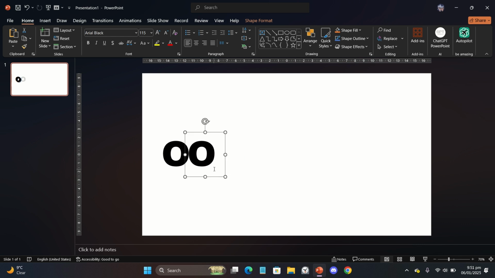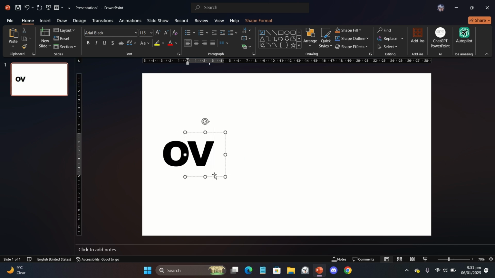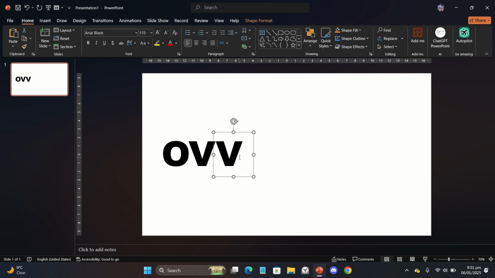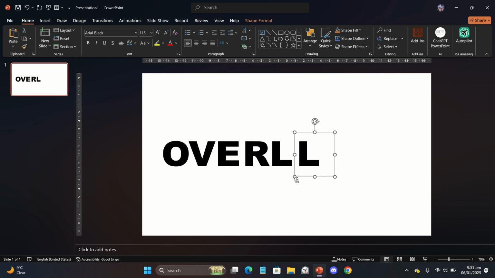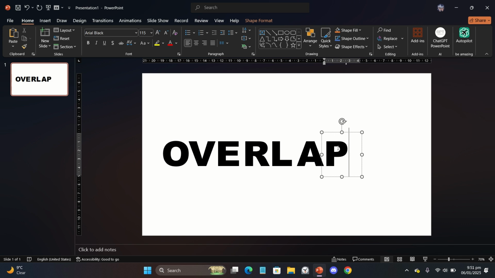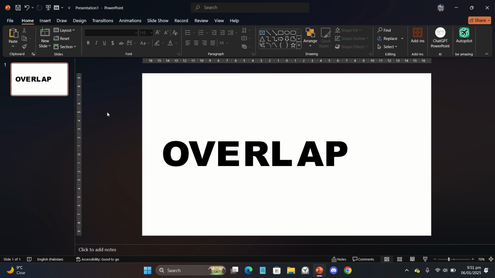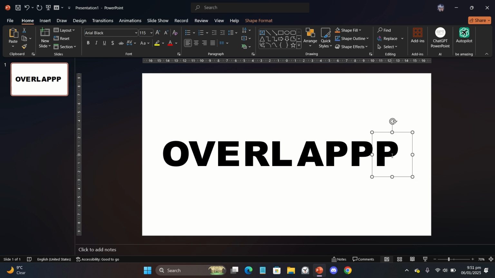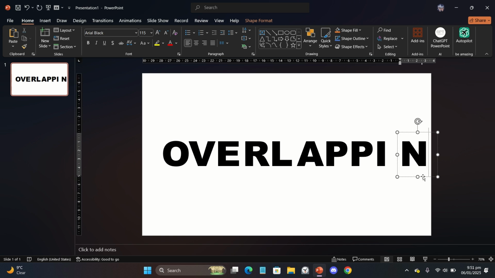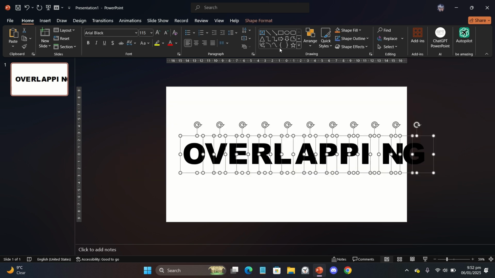Duplicate it by pressing Ctrl plus D, and then you're going to customize your second alphabet and duplicate it again, and similarly you're going to change the alphabet over and over again. So the word I am using is overlapping, and let me just duplicate this text box once more. The shortcut key for duplicating is Ctrl plus D for Windows or Mac.